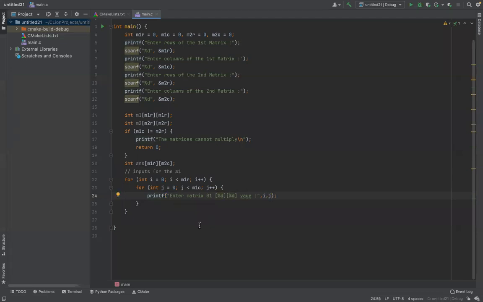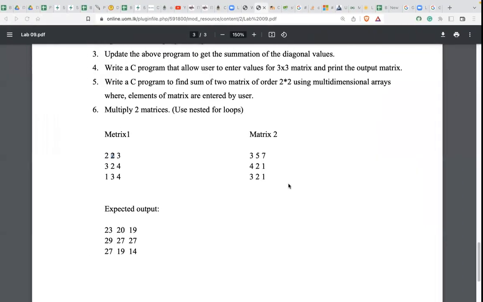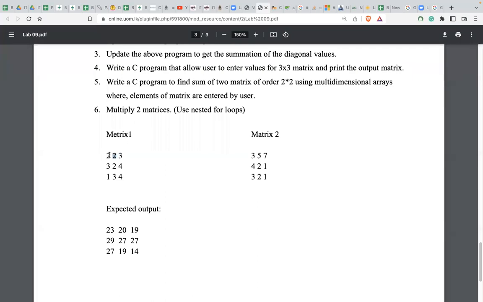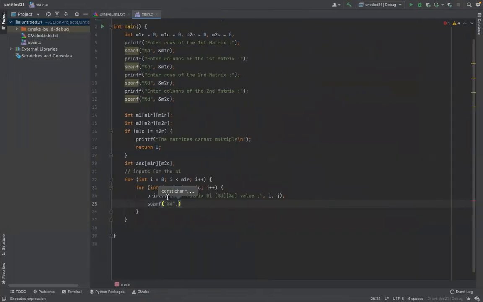Ask the user to enter the i and j values for the first matrix. Then scanf, take that value to the %d, and you have to use the matrix M1 at the 0 0 location.